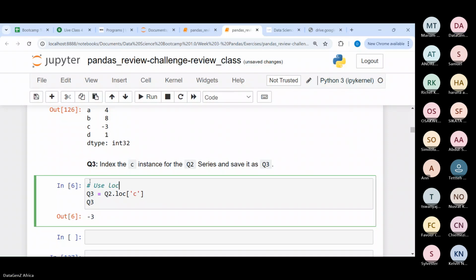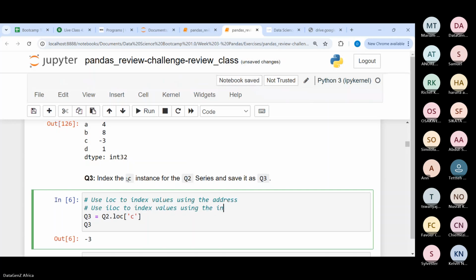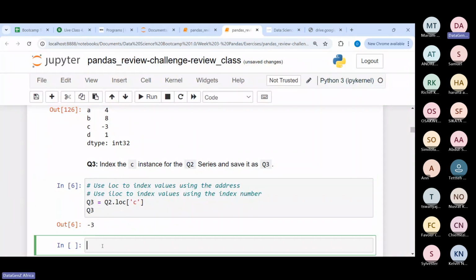use loc to index values using the address. Then you use iloc to index using the index number.